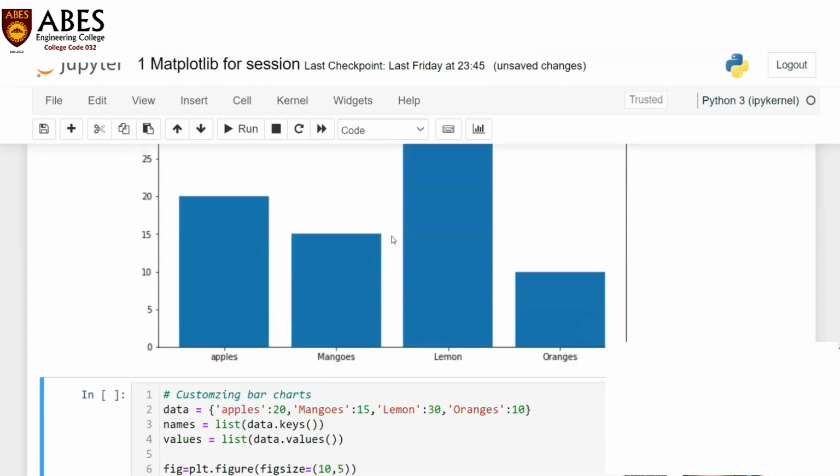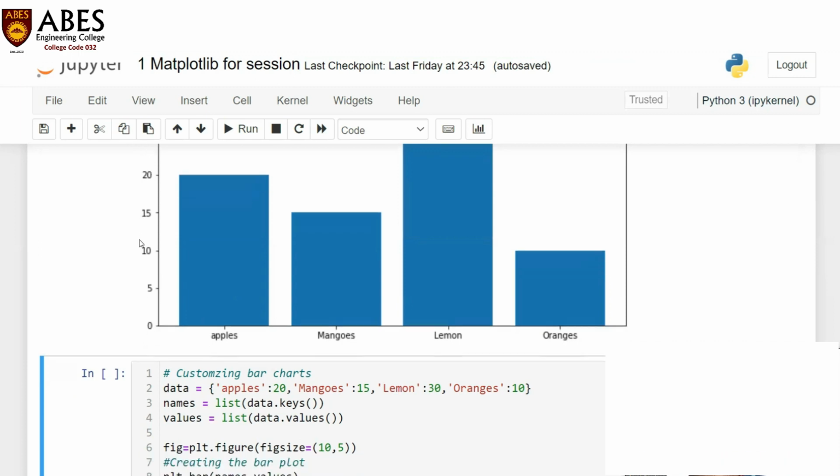You can see here the bar graph has been shown where we have different categories rather than numbers. This is how it is different from the line plot. We can have categorical data on one axis and the respective values on the other axis. So we have categorical data here on the x-axis and numbers on the y-axis.